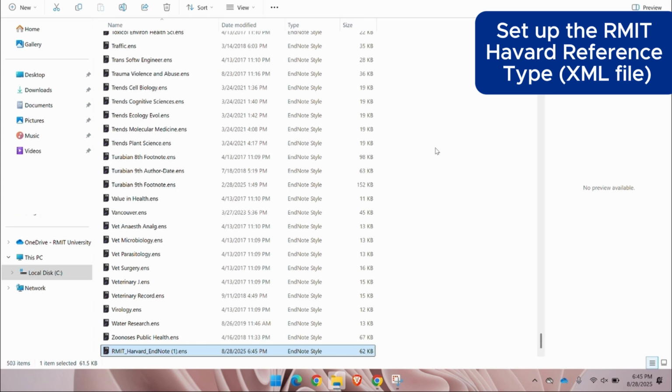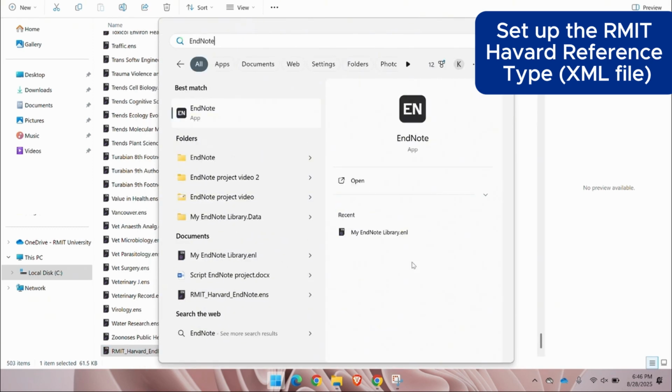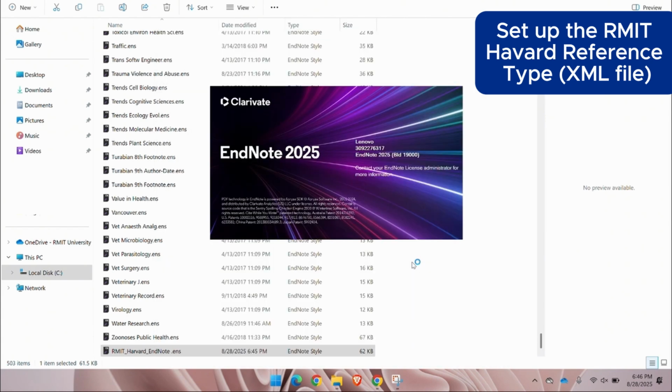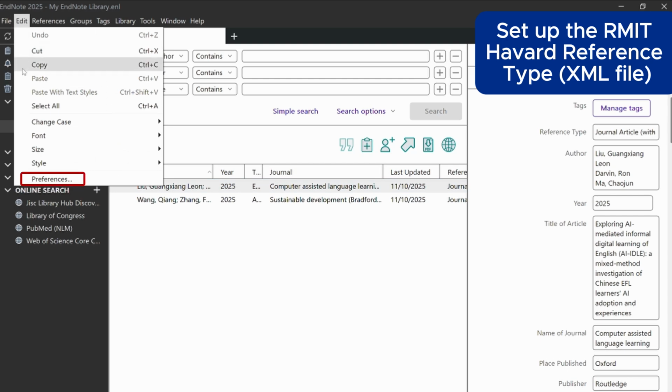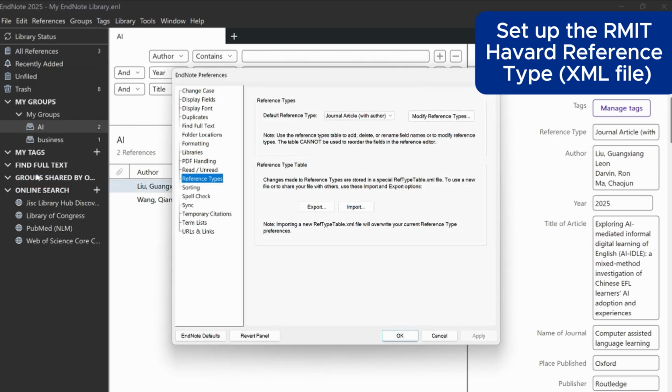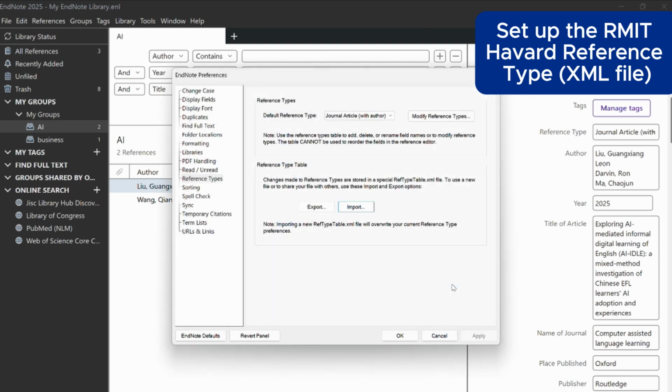To set up the RMIT Harvard reference types and fields, open EndNote Desktop. Go to Preferences, then Reference Types and click Import. Select the downloaded XML file and click Open. Click Save, then close the Preferences window.